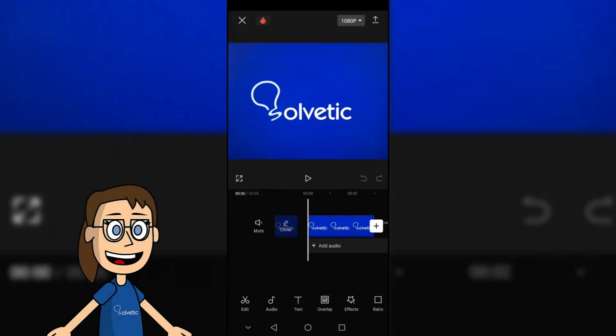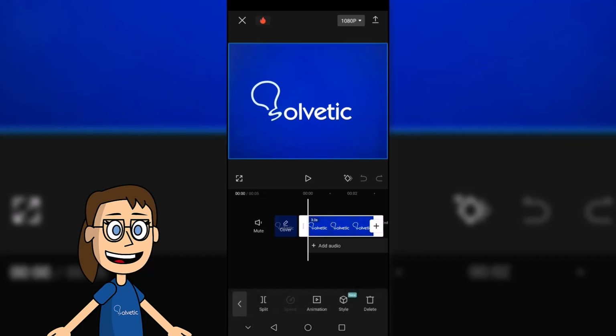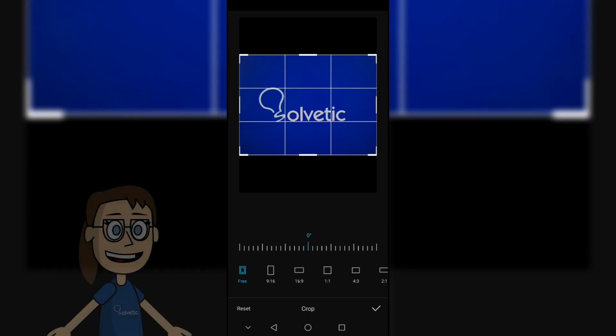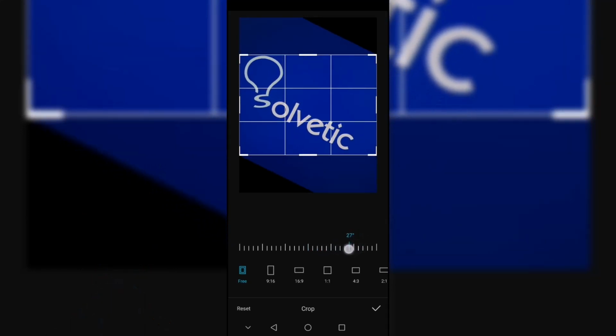Next, click on the photo file and at the bottom, look for the edit option to click on it. Then, click on crop. In this window, we can start by rotating the image with the marker we see if we need it.